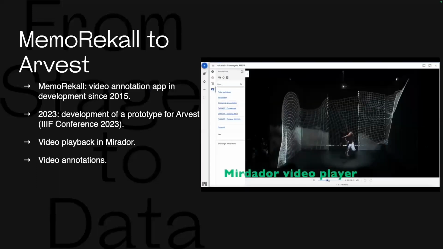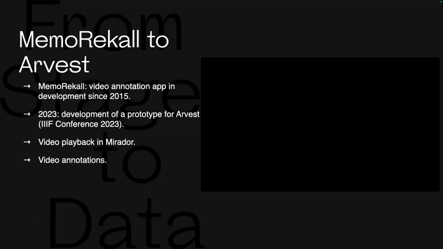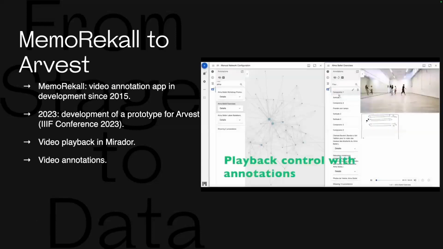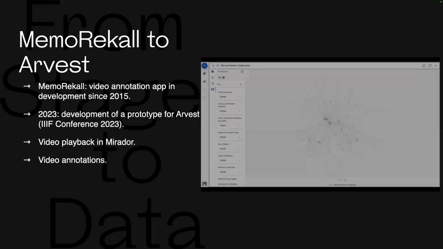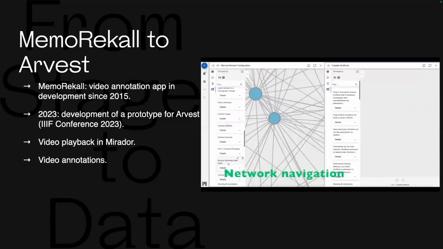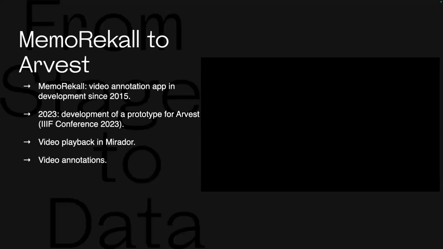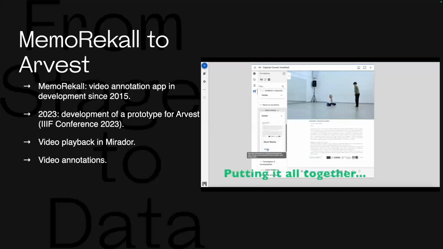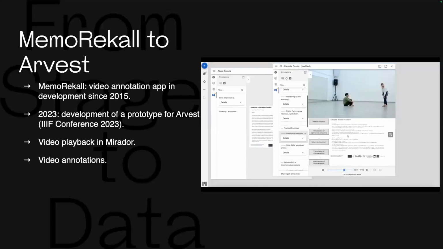We had the pleasure of presenting our prototype at last year's IIIF conference, then under the working name of Memo Recall IIIF. Memo Recall is a video annotation tool created by Crane Bardiot that has existed since 2015, and Arvest is somewhat of a spiritual successor to it. Our main contribution last year was to implement video and audio playback within Mirador, and also a plugin for video annotations. Since then, development of both Arvest and Mirador has much progressed.